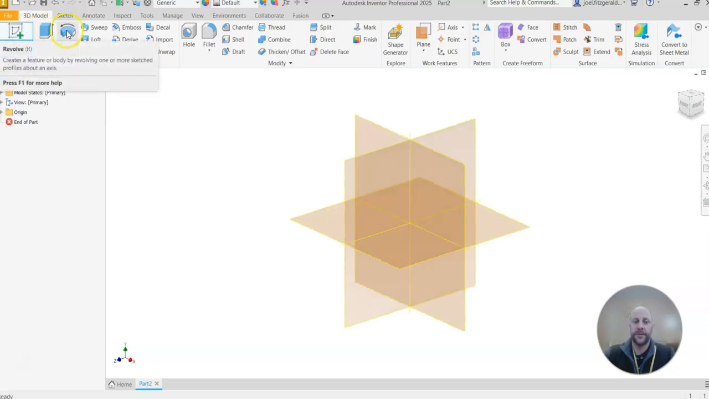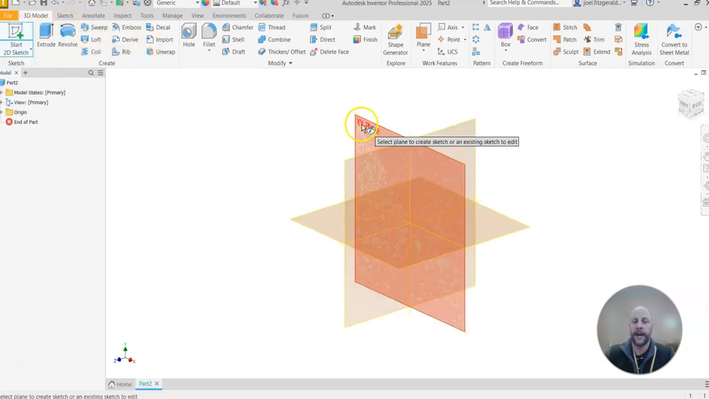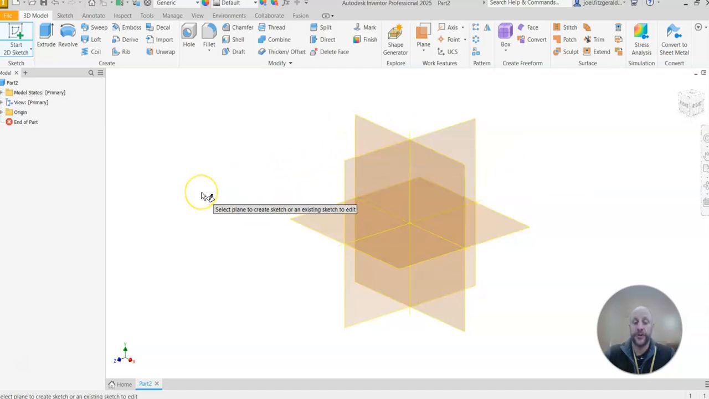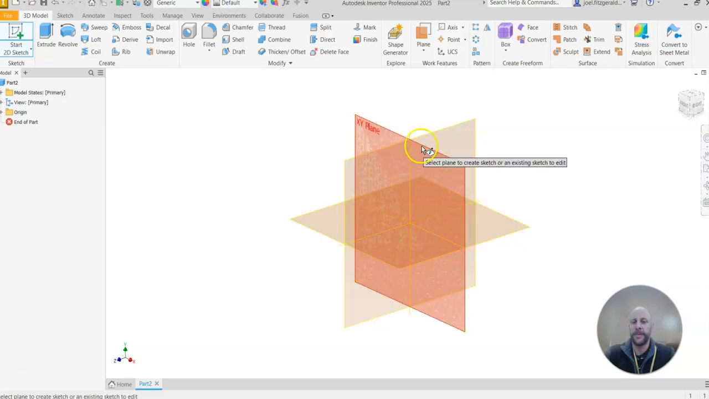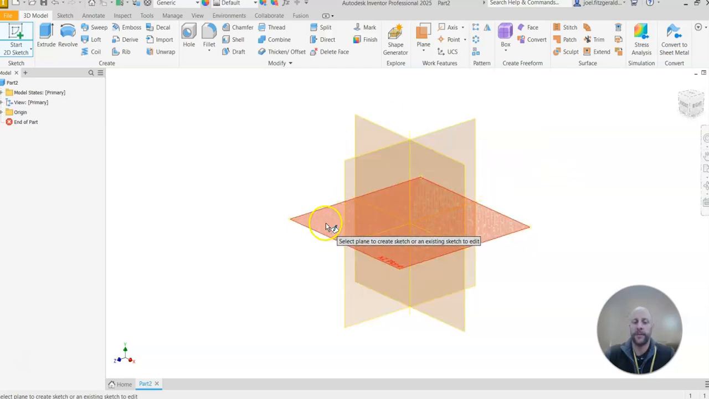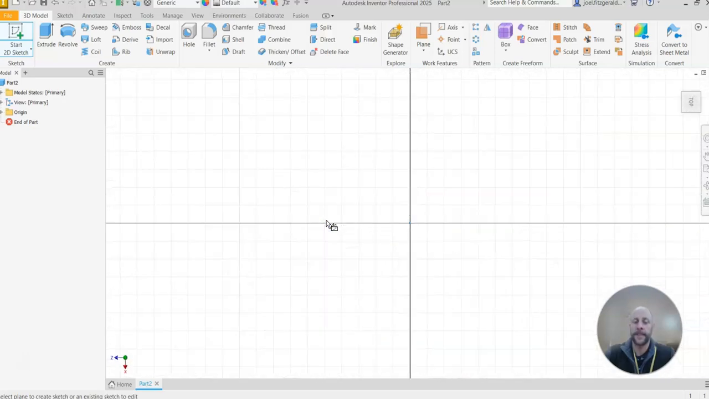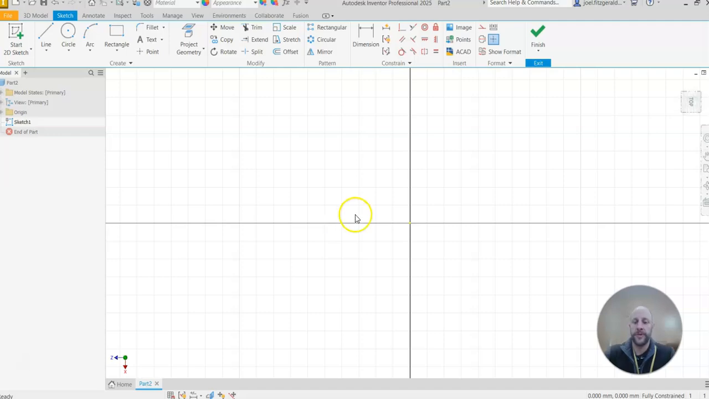The first thing that happens when you do this, it brings up your planes. So every model will have these planes in it. And now you need to choose a plane to create your sketch on. I'm going to choose this plane here. But it doesn't really matter if you choose the others. This is just the way I'm going to do it. So click on the plane. You'll see the view will now rotate and you're looking straight at the plane or the face that you're going to draw on.